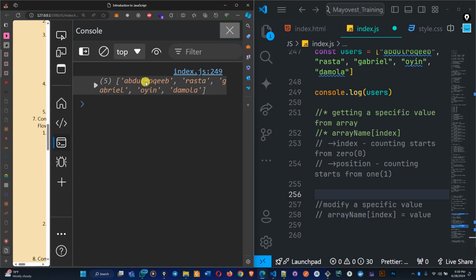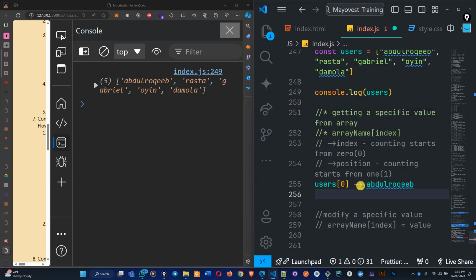So for us to get Abdurraqib from the list of users here, we need to use users, then the square bracket, and the index is 0. This is going to give us Abdurraqib like that. Okay. So if you want to have access to Oyin now, what do we use? Four. Have access to Oyin.